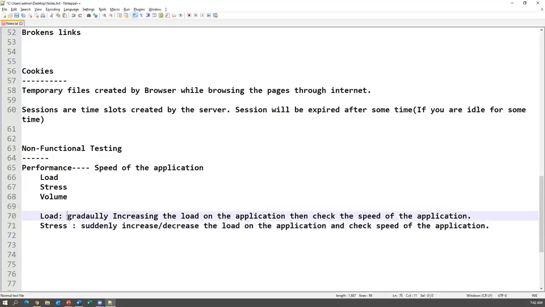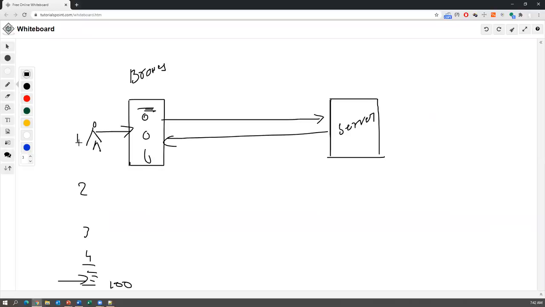So in load testing, we gradually increase the load on the application and check the speed of the application. Gradually increasing means going from 5 members, 10 members, 20, 30, 50, 100. That is gradually increasing the load. But in stress testing, what you do is first start with 5 members, suddenly increase to 50 members, then see the speed and whether the application is broken or not, and suddenly reduce to 20 and again suddenly increase to 100. This is a common scenario that happens on the internet, guys.